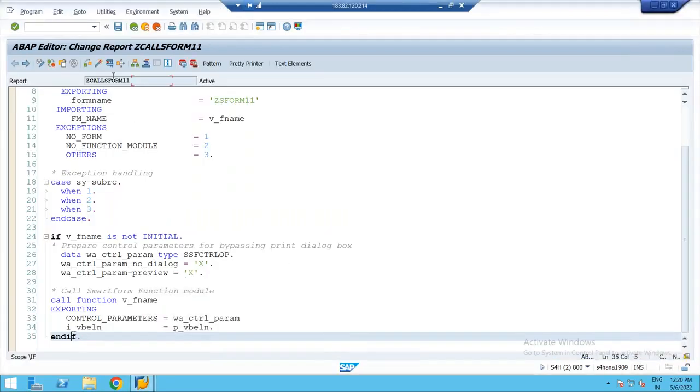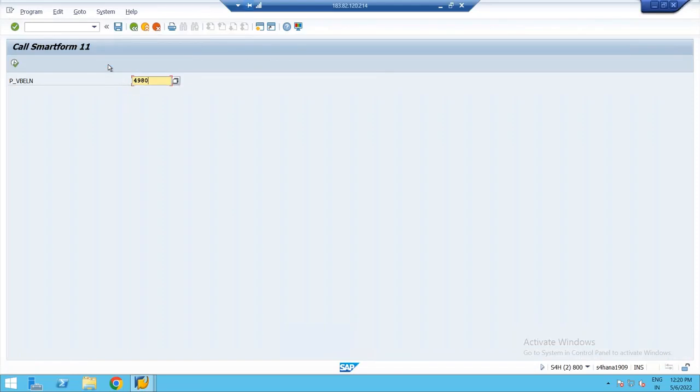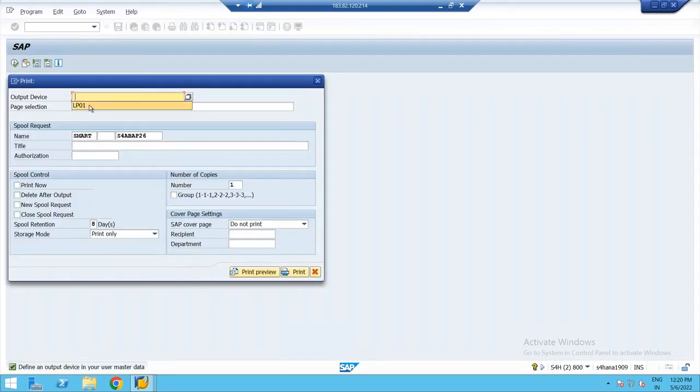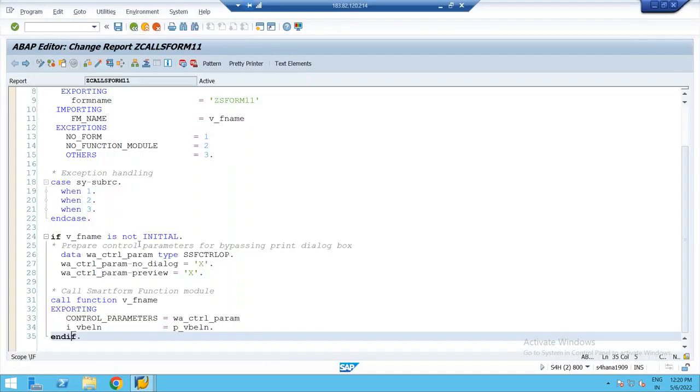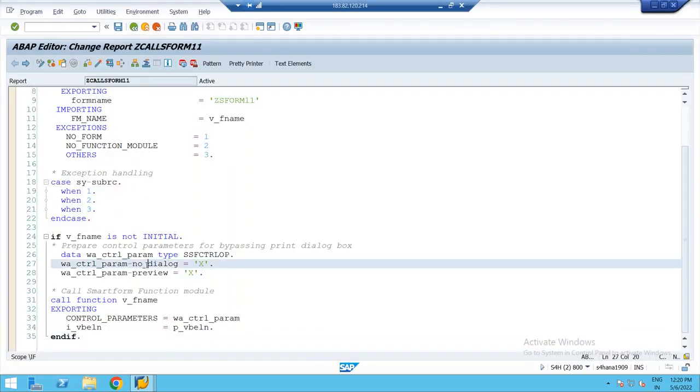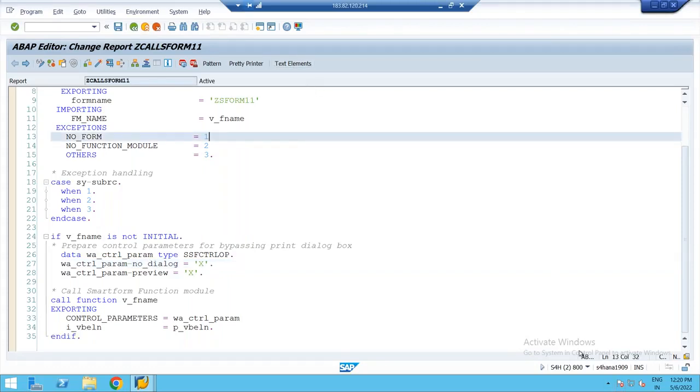So when I execute, assume this is the sales document number. Execute. Yeah, we need to bypass this LP01 print preview. I got the data. Sales document number, time, date, and created by. Right? So even though we are skipping the print dialog box, still we are getting it because that output device name should be configured in the user setting.